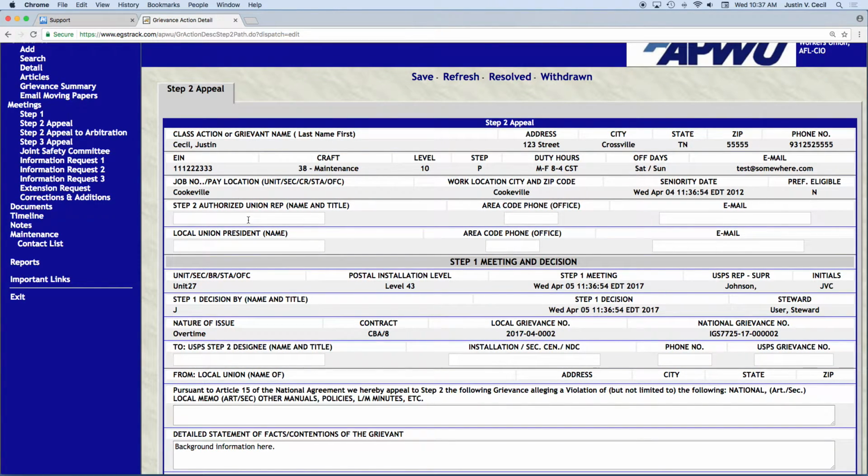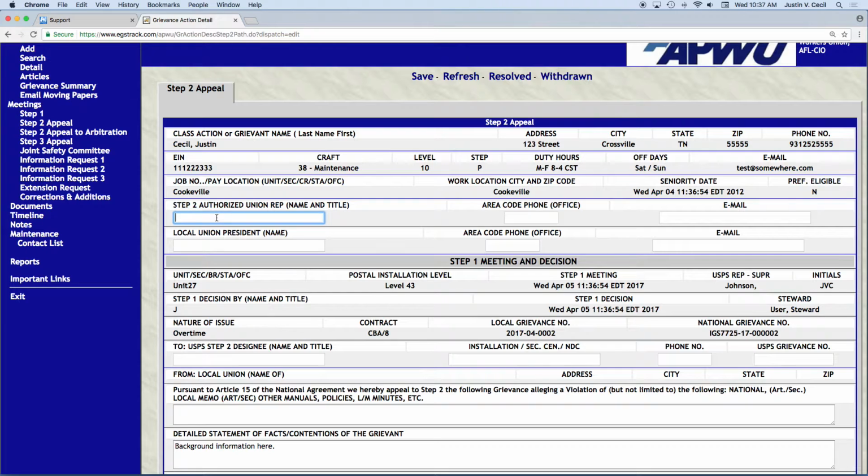So on this Step 2 appeal form, you're going to be responsible for completing the Step 2 authorized union rep, name and title, and then you're going to also be responsible for the phone, the email, and then you've got your local union president information you'll fill out there, which would be the president of your local union hall, and then of course his area code, phone, office, and email address as well.